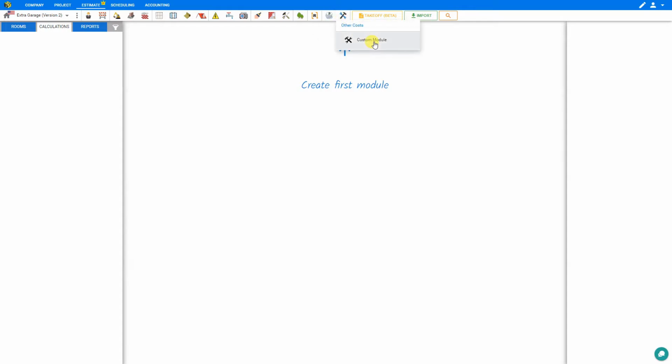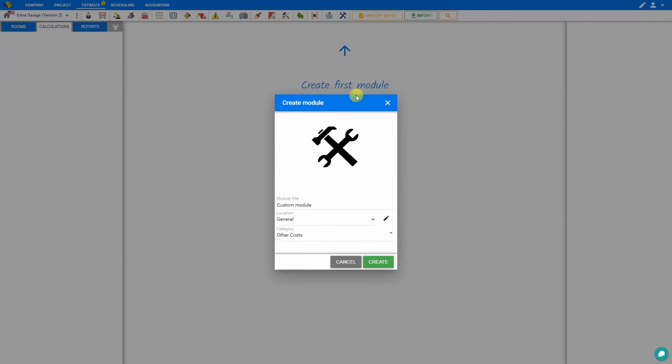Here, under the Other Costs module in the Module Toolbar, you'll find a very special module called Custom Module. Go ahead and select this. This will allow you to create a custom module from scratch, which you can then save and reuse again and again whenever the need arises. Here you can set your module title, location, and category folder. But let's skip all that and jump right in and click Create.